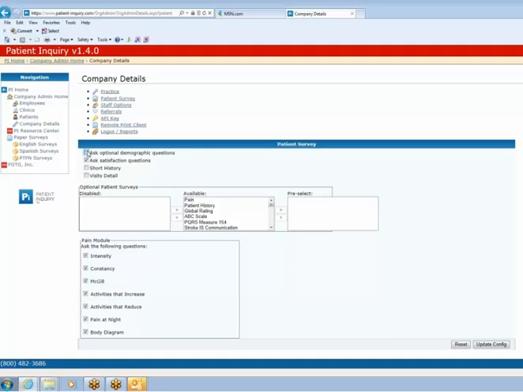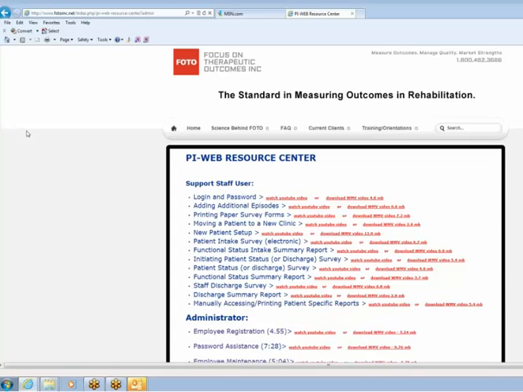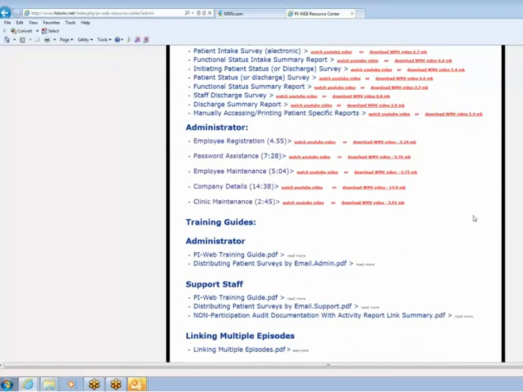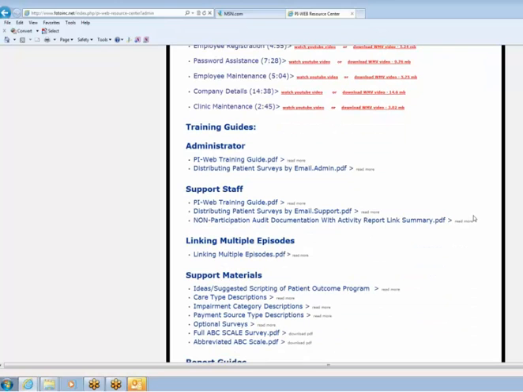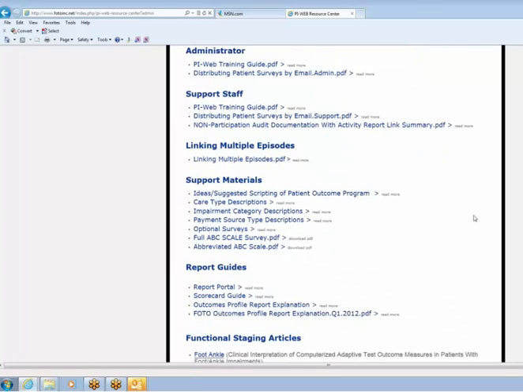You will notice that there are sections where you can activate or deactivate components at the top of the screen. I might suggest that before you make decisions about activating any of these sections at the top of your screen, you take just a moment to go to your navigation bar and click on the PI Resource Center. When you click on the Resource Center, that is going to take you to our website, to the resource page, which has a lot of handy training videos and information, reference data for you.